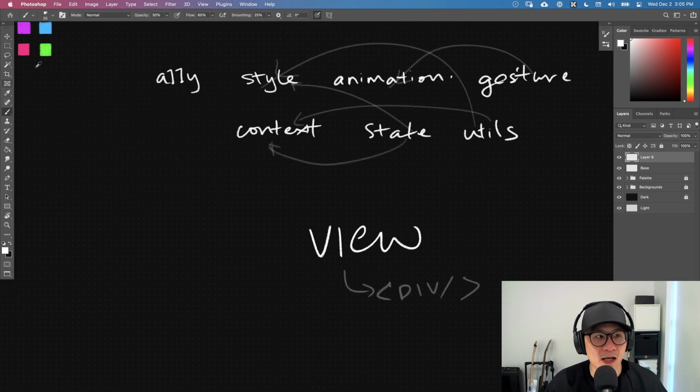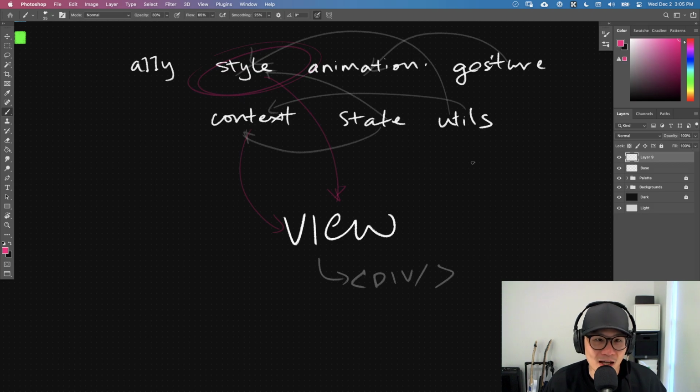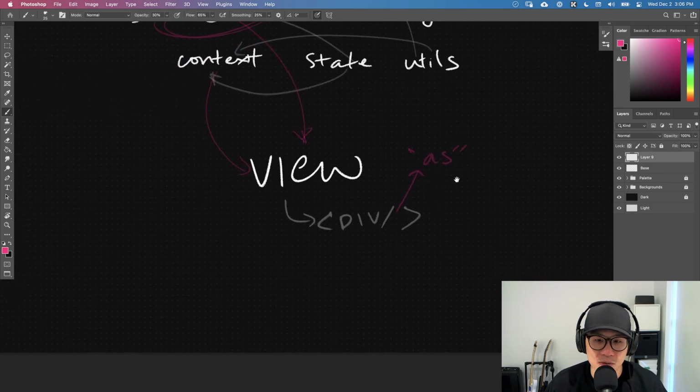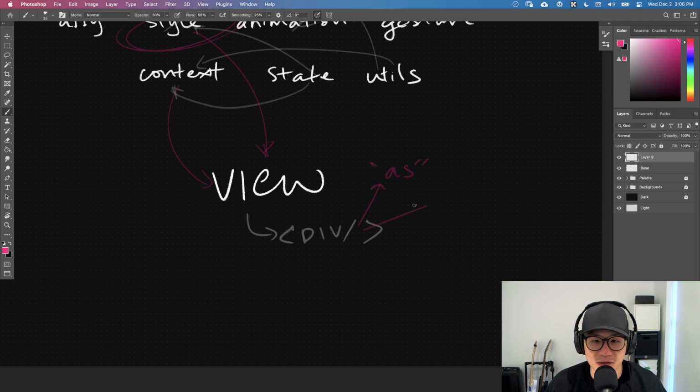But View has all of these, not all, but most of these mechanics built into it. It's hooked up to the context system. It definitely comes from the style system. I think that's it as its foundation. So you can render View as anything using the as prop, which it provides. You can also write your own custom CSS to provide into View using the CSS property.